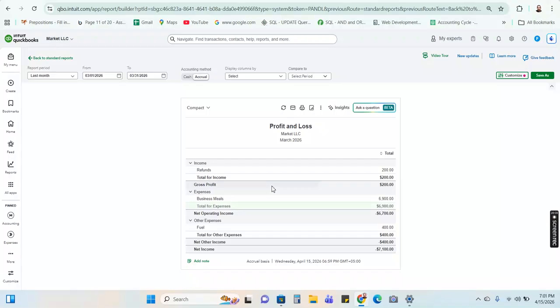So I hope you understood, ladies and gentlemen, how you can separate the personal expenses from business expenses.